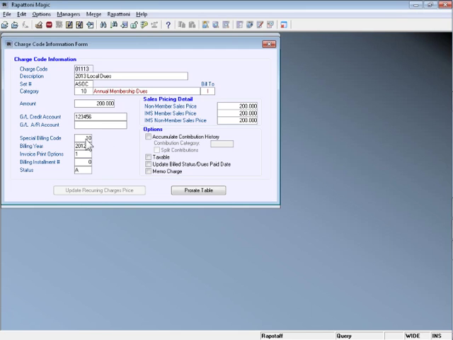You want to make sure that special billing code matches, especially if you're going to be splitting with e-commerce. We're a local's dues, and our special billing code for the local dues charge is 10. If it was a state charge code, it would be 20, and if it was a national charge code, it would be 30.